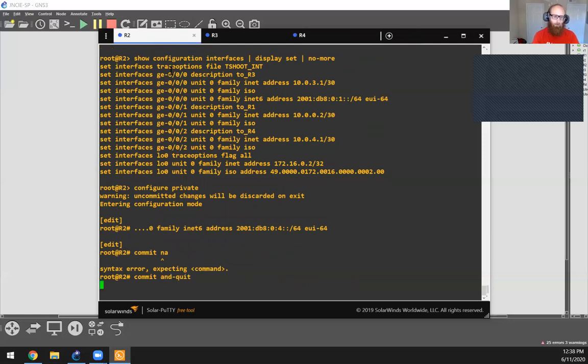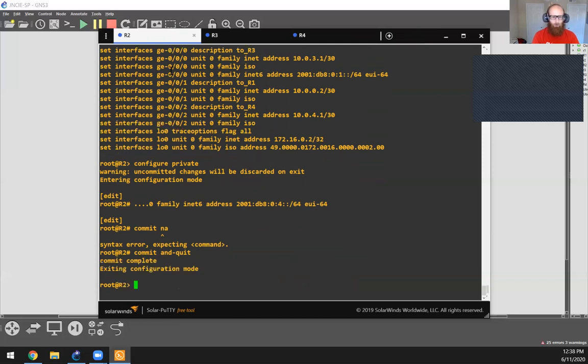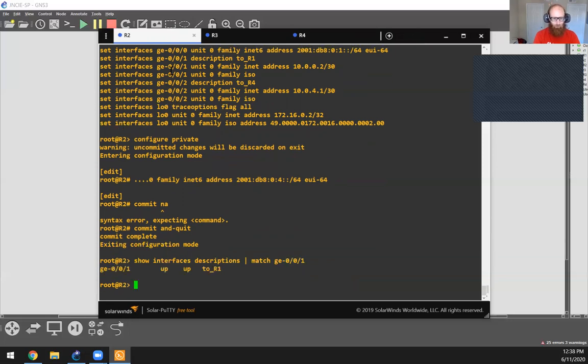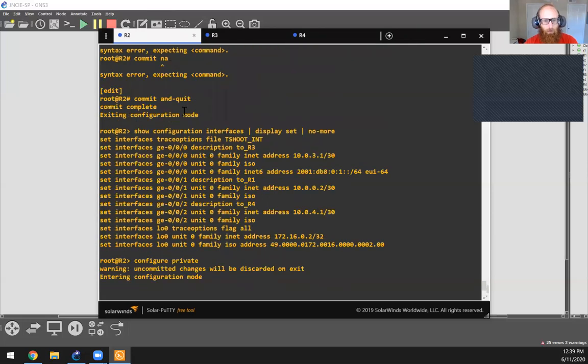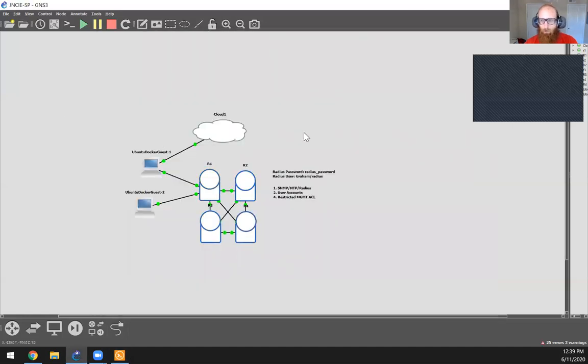Okay, so before going too far, let's configure the other side. So we'll do a show interface descriptions, pipe match. Perfect. So, oops, this is router 1, which is interesting because I must have incorrectly configured router 2.